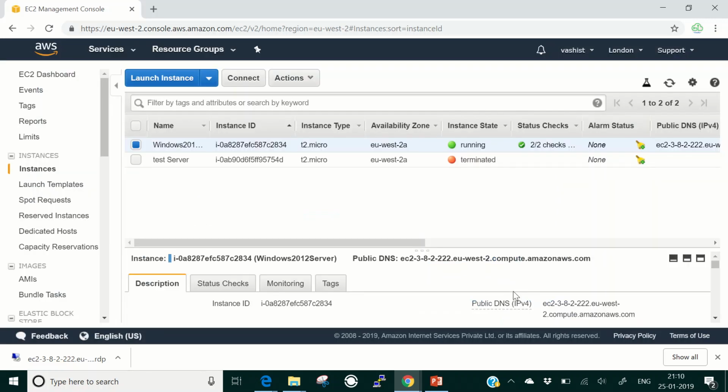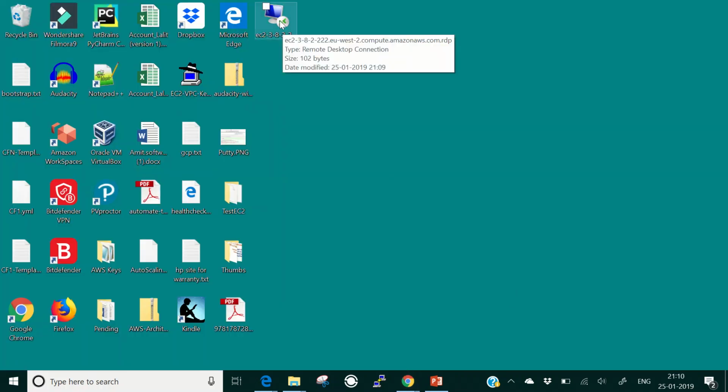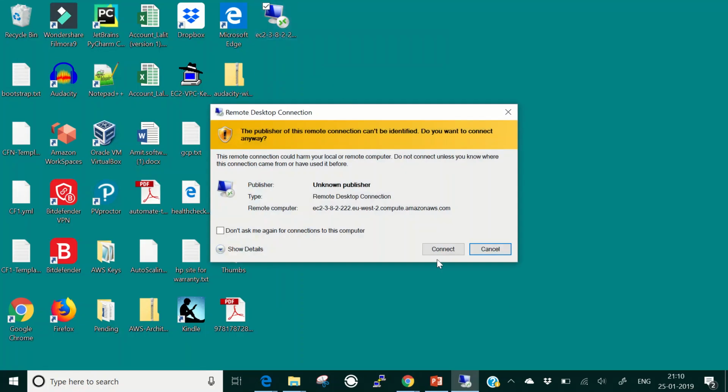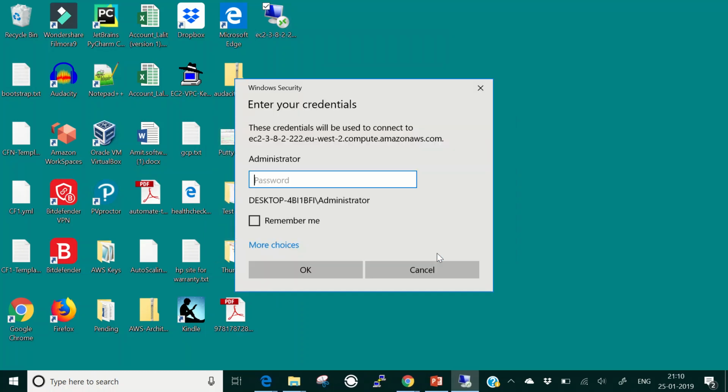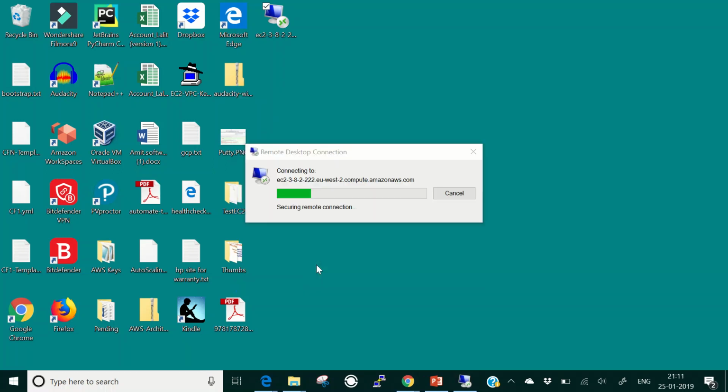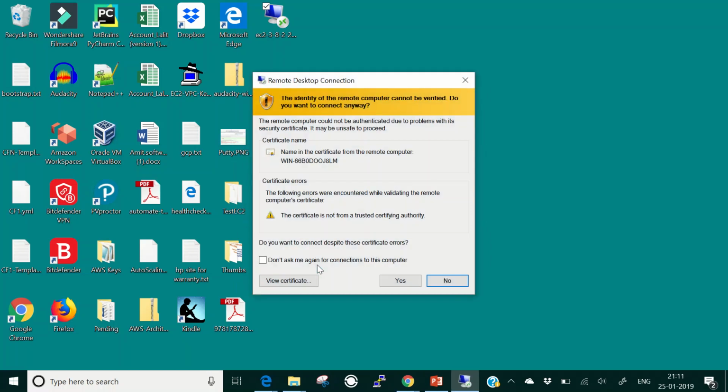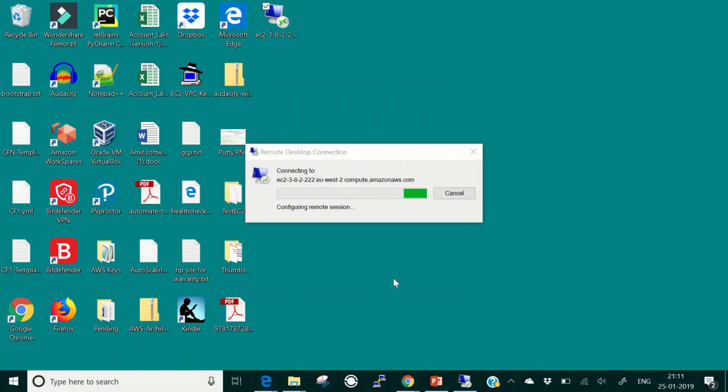Now we have downloaded our RDP file. Let's check that this was the RDP file we downloaded, so we can connect to it. And here's the password; we have already copied it. You can see the username would be administrator. Click OK. It will say that the identity of the remote computer cannot be verified. Do you want to connect? Yes, I want to connect. So it's going to connect to my EC2 instance, and here it is.